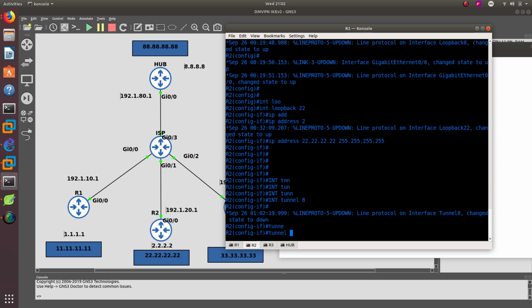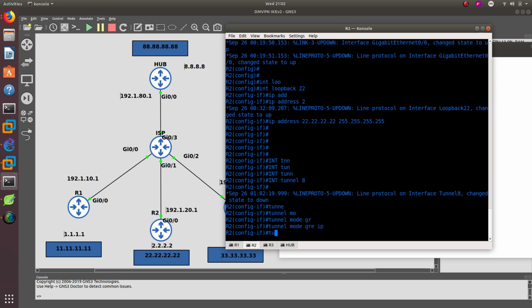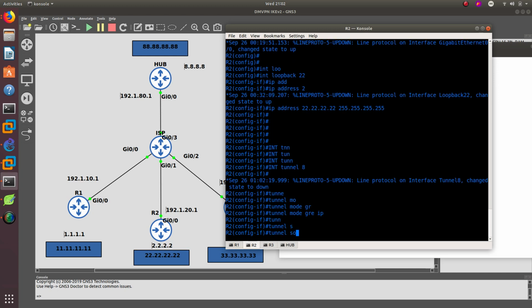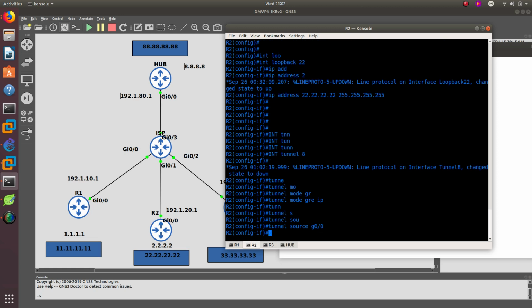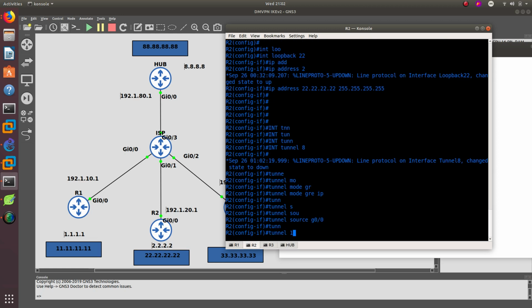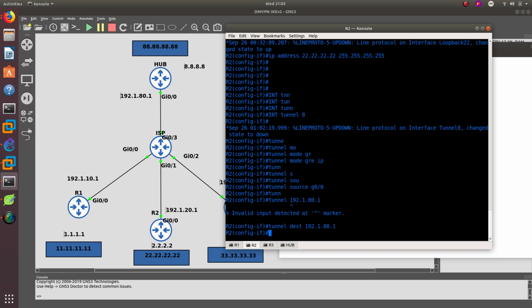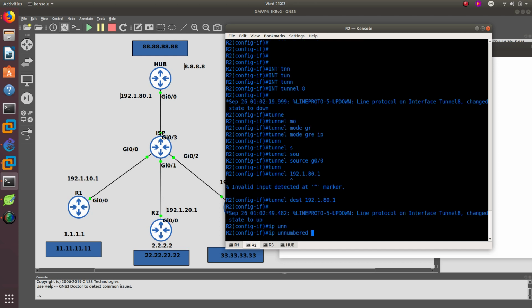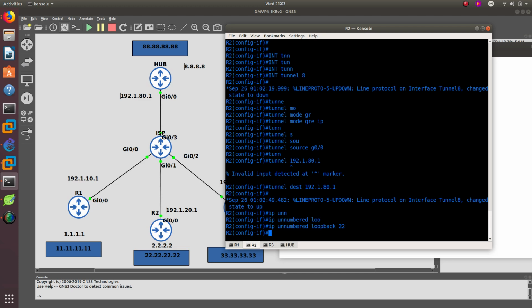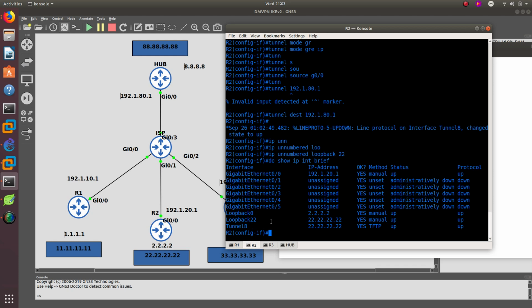And for this tunnel 8, what we need to do is configure the tunnel mode GRE IP, tunnel source gigabit 0/0, then the tunnel destination 192.1.80.1. There we go, tunnel destination. Then IP unnumbered, we're going to use the loopback 2. Show IP interface brief. Yep, we got that. We borrow that IP address, so it looks good.